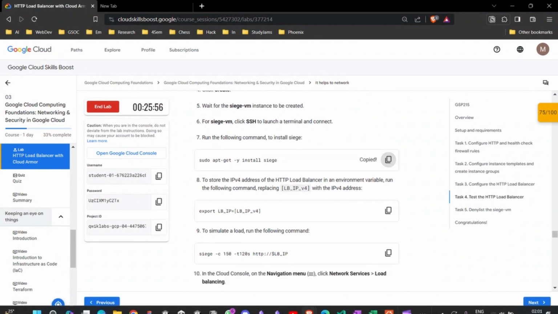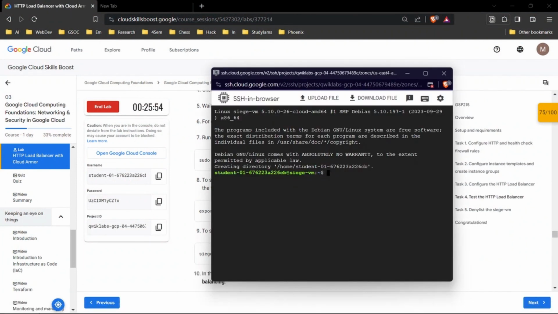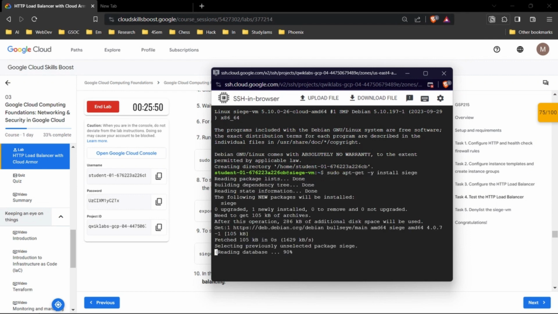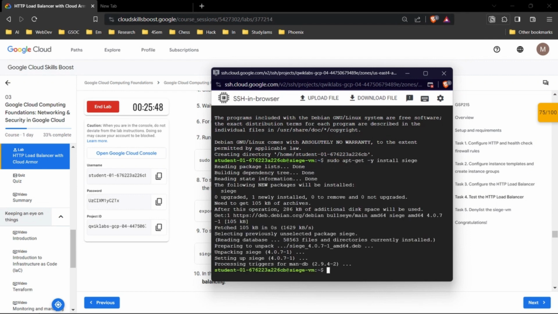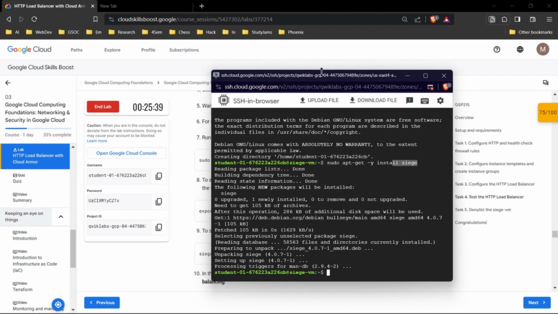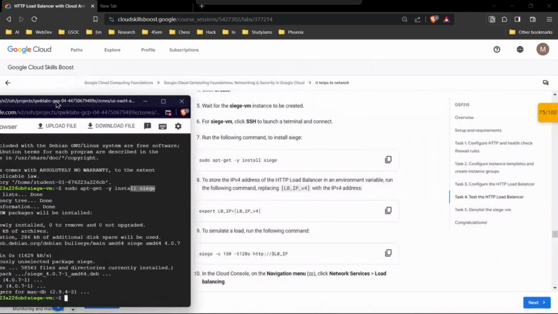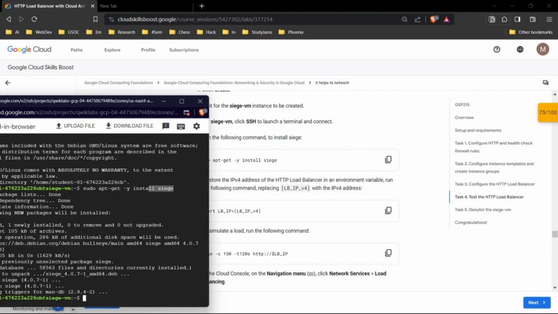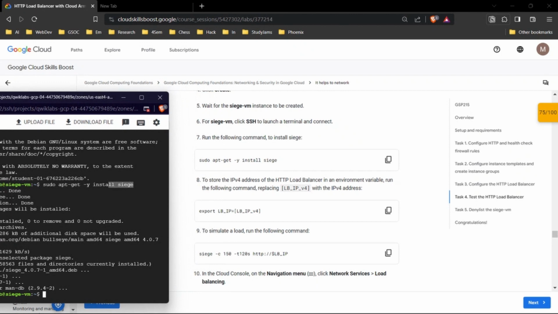Okay, copy this, paste it with Control V, enter. So in our SSH remote VM, the Siege package has been installed. So now what I'll do is I'll export these variables. Run. Wait, okay. Replace it with the IPv4 address.